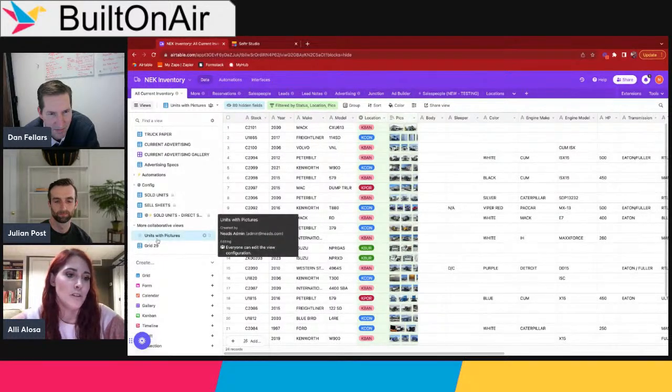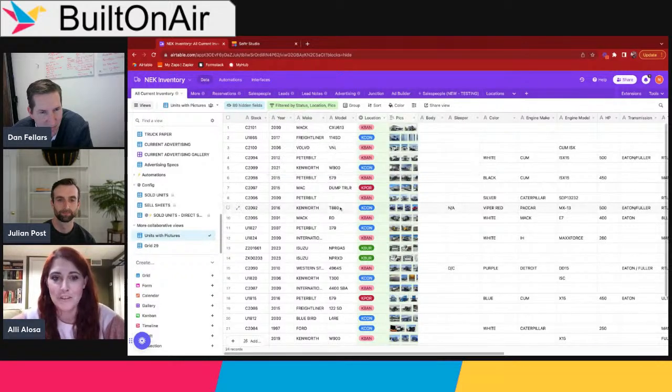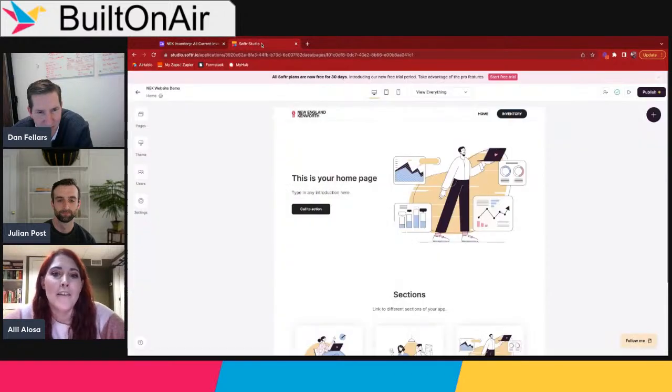And I've set up, just as a little helper to save time, a view that I know I'm going to need in Softer, which is just called Units with Pictures. And I have it filtered down to only the units that I want. So this means status is available. We actually have pictures to show, and then we don't need to worry about this filter. That's just something on the back end. But now that I have that view, I'm just going to pop in over to Softer.